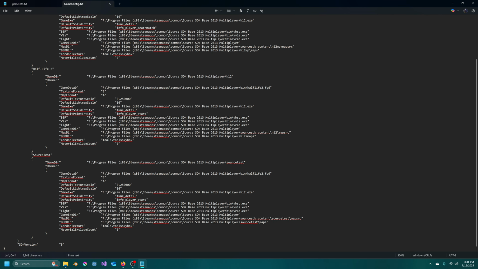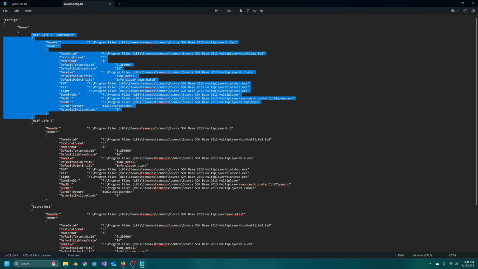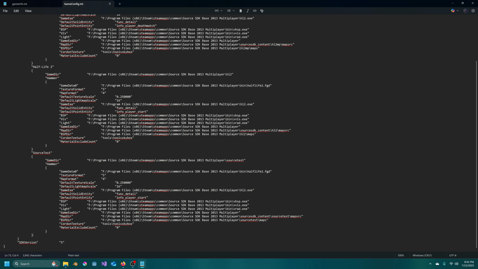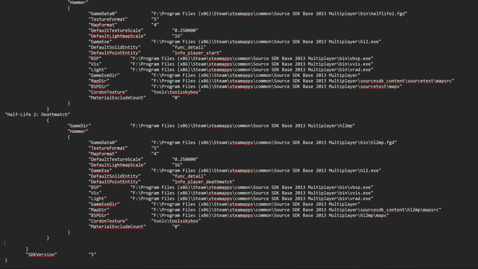So in order to add our game, I'm going to go ahead and copy this Half-Life 2 deathmatch, this entire chunk right here. So this whole block of code. Okay? And I'm going to paste it in the bottom, just to keep things organized. Tab that a couple of times. All right, now here we got to put the name of our mod. So in my case, it is test mod.